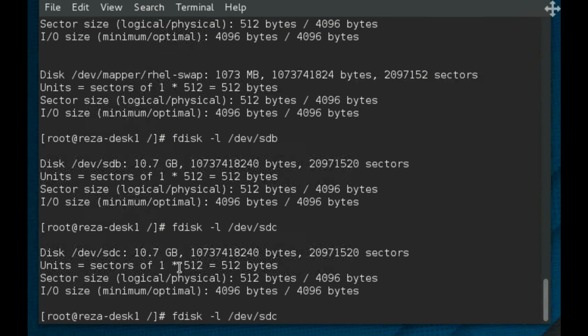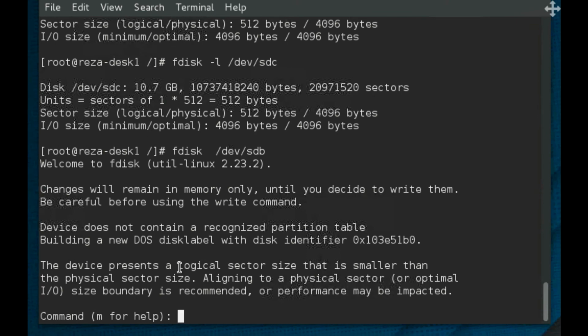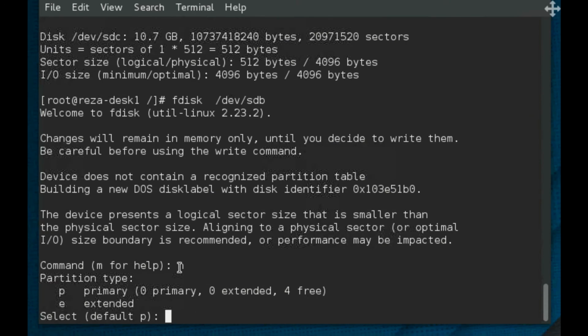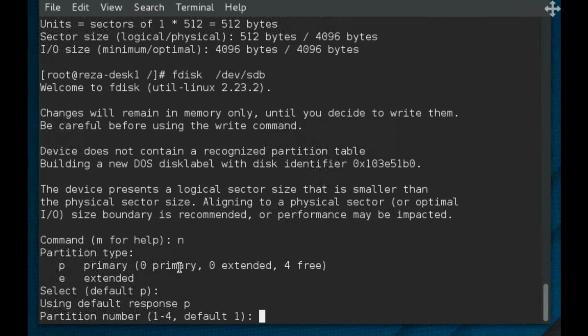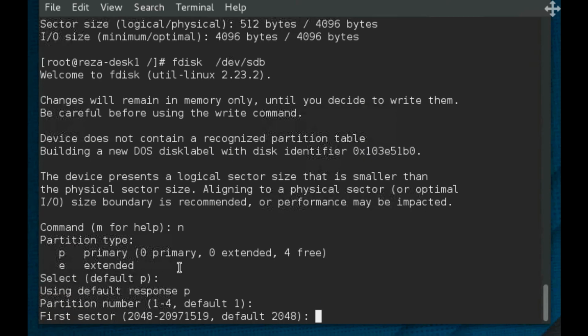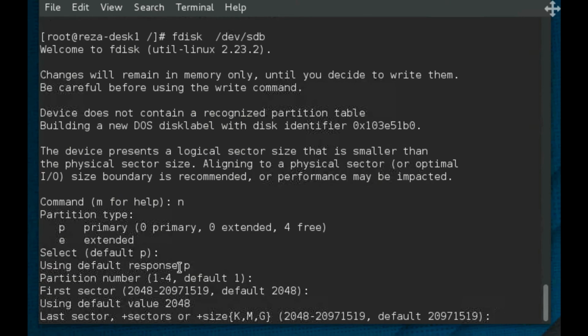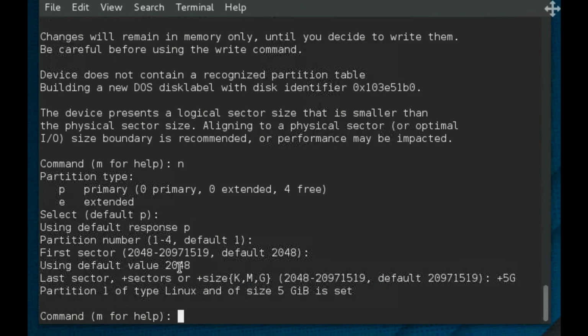This time, going to SDB first, instead of -l, I just run fdisk /dev/sdb, and the command starts for partitioning this disk. I press n for a new partition, and default p, primary partition, number one, first sector whatever default is, and for the last sector, because there's 10 gigabytes, I make the first one 5 gigabytes, or 5G. This one is created. Let's press p to print it and see.